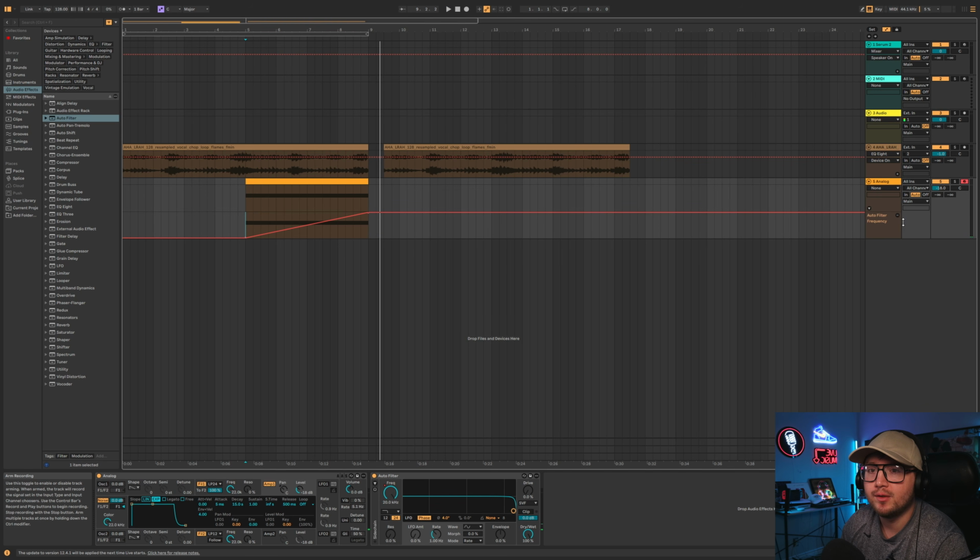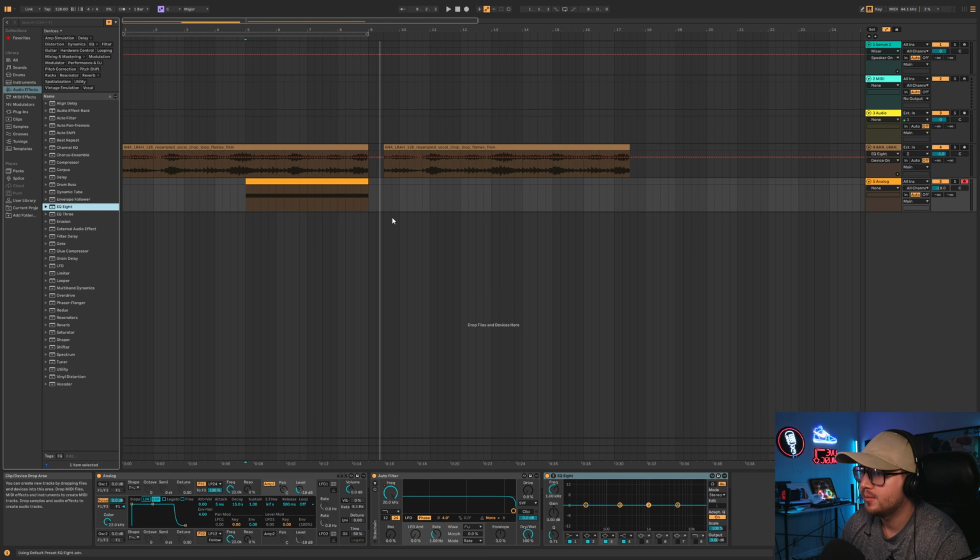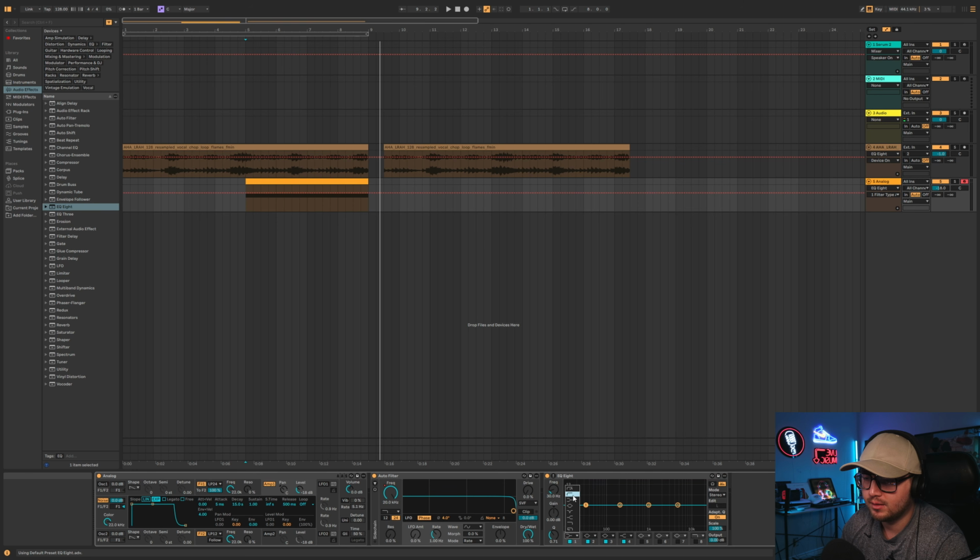And there you go. There's our white noise, with an EQ Eight on there to get it like a high pass filter. Only the highs come through since we're not really worried about the lows or anything. It's not a bass or anything.